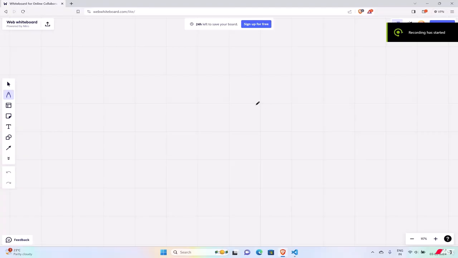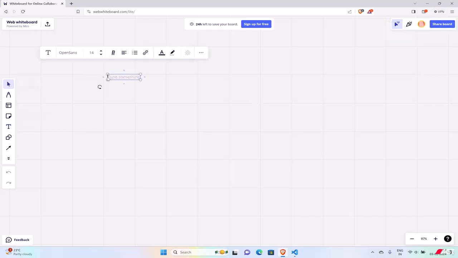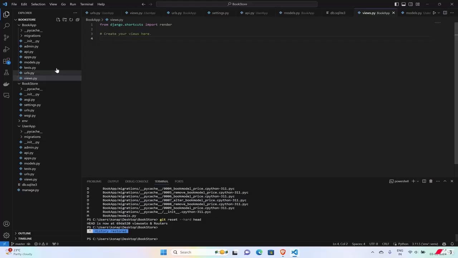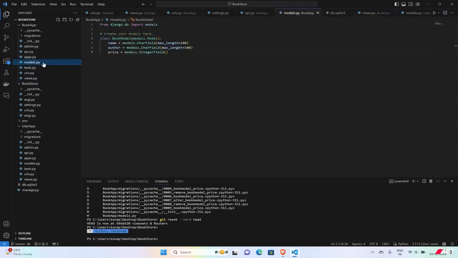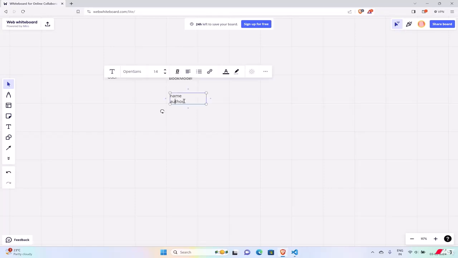Hi, in this session we are going to map the two tables in the database. So currently we have two tables, one is the user model and one is the book model. Here if you see the book app, the models.py, you can see there are three attributes. One is name, one is author, one is price. So I will be mentioning the price as well here.